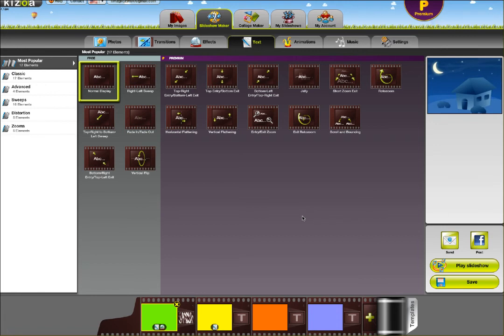So there you have it. There's a brief tutorial on how to set up your Kizoa. It's not the easiest interface to use, but once you spend a few minutes with it, it becomes much more clear.